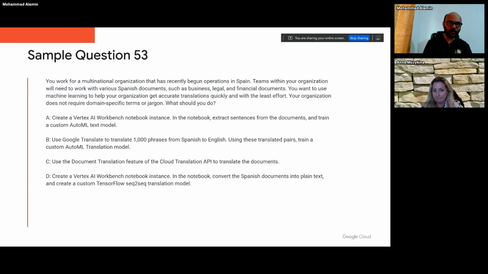Let us go to the next one. Use the document translation feature of the Cloud Translation API to translate the documents, and create a Vertex AI Workbench notebook instance. In the notebook, convert the Spanish documents into plain text and create a custom sequence-to-sequence translation model.